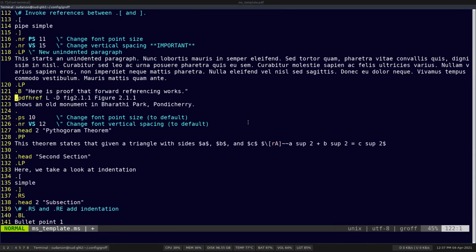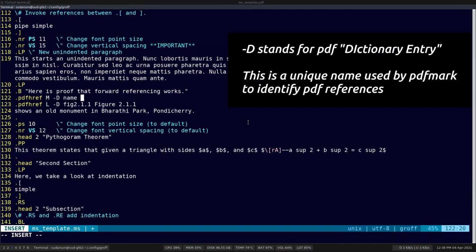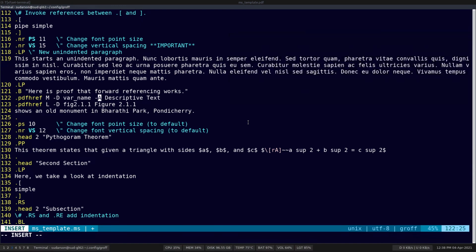So now we take a look at our first PDF link, or PDF forward reference. How PDF referencing inside a document works is you need to have a PDF mark first. So you can mark a place in your document with the M option, D, and then you give it a variable name, let's say some variable name, and then you can also add some descriptive text to it. You can also use the A option. The A stands for affix text, so text after this marked link.